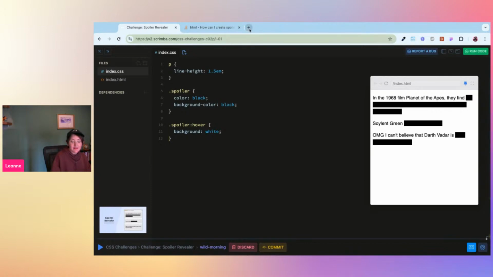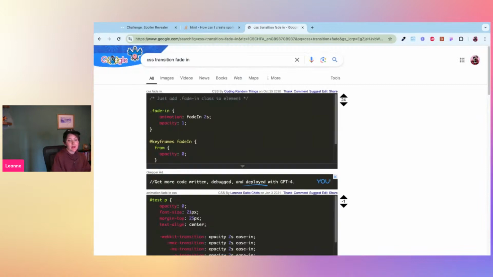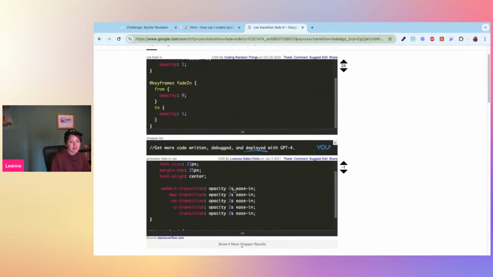So, okay, now I want to add the transition. CSS transition. I guess fade in or something. Fade in. Oh, that would be an animation though. Oh, look, this looks good.